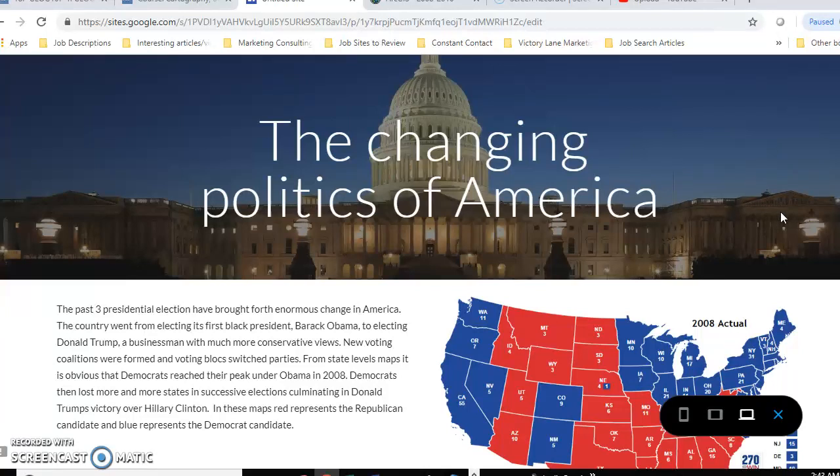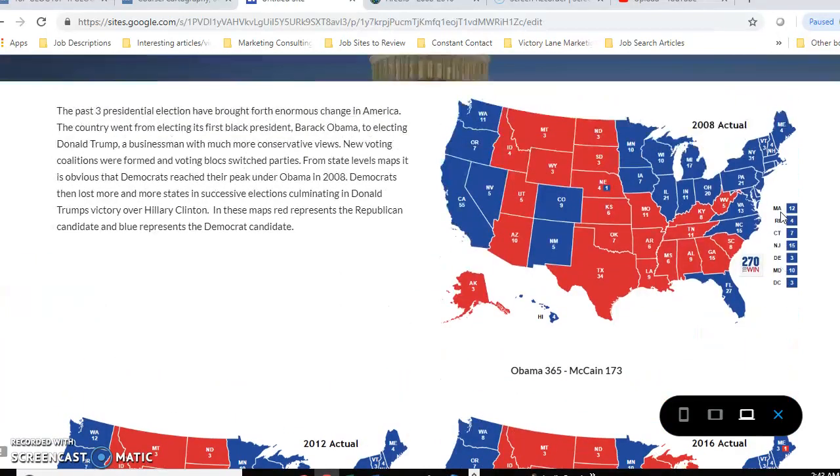So for my project, I chose to cover how the voting blocks and the geography of voting have changed over the past three presidential elections, from Barack Obama's first election to Donald Trump's election. I chose this because I'm a political science major, so this topic interests me, and I keep up with it a lot anyway.